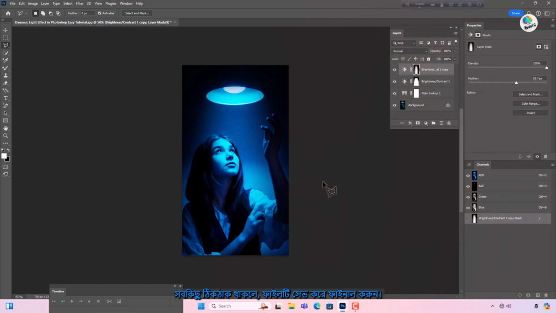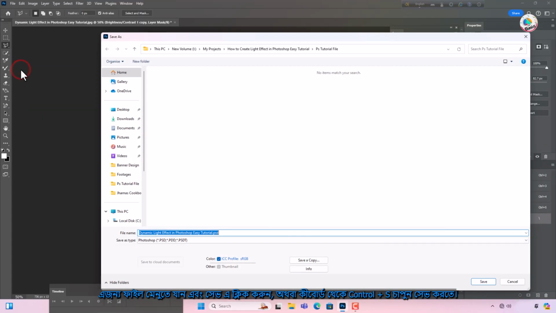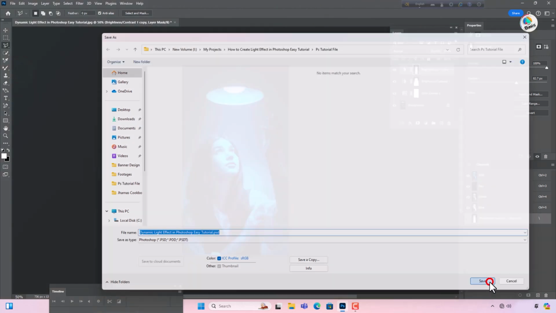If everything looks good, finalize the image by saving it. To do this, go to the File menu and click Save, or simply press Ctrl S on your keyboard to save the file.